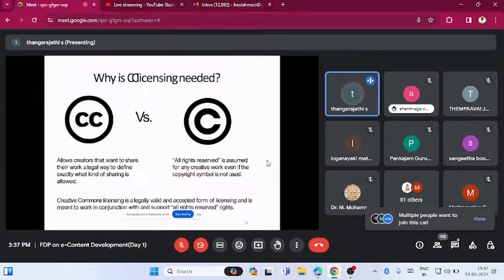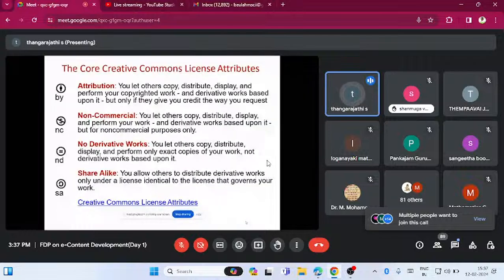And then Creative Commons licensing is a legally valid and accepted form of licensing. And what are the core Creative Commons license attributes? So first, did you see this? This is the symbol of BY. So this is called attribution. Attribution means, for example, CC BY means that is the attribution.